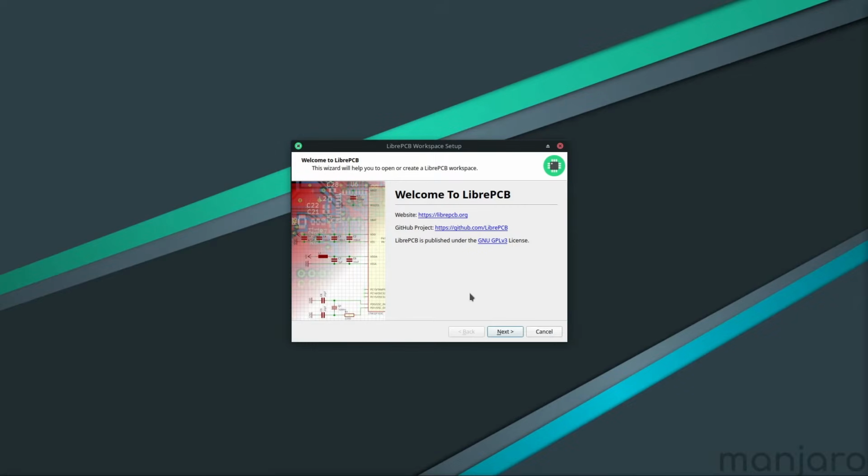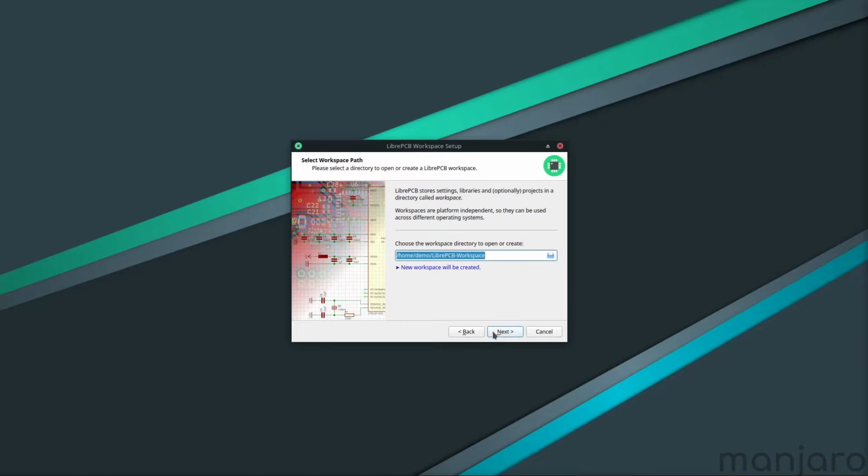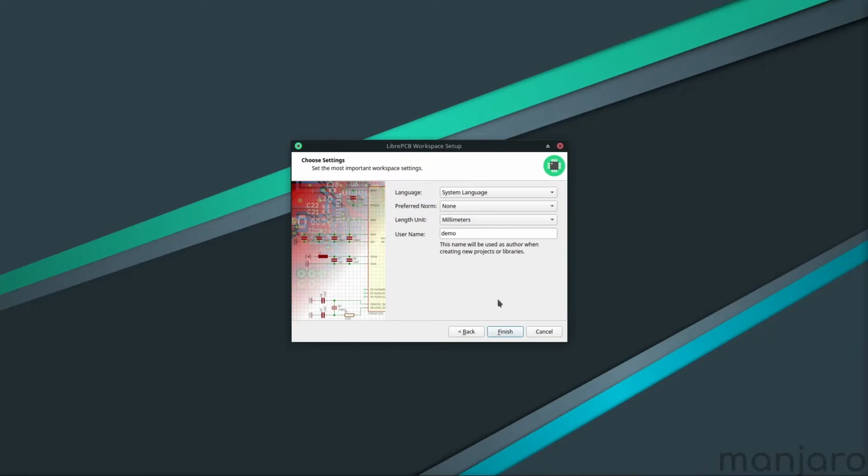When starting LibrePCB the first time, it asks for creating a workspace. This is just a directory where all your part libraries, settings, and optionally projects will be stored. Just choose the location where to create the workspace and specify the most important application settings. For example, you may choose the preferred norm for schematic symbols depending on where you're living.